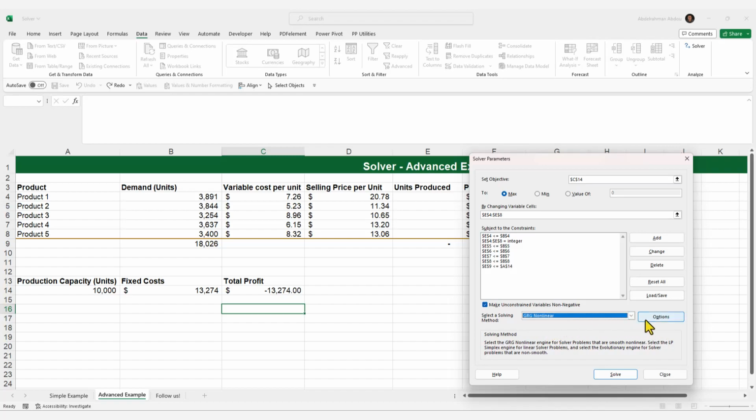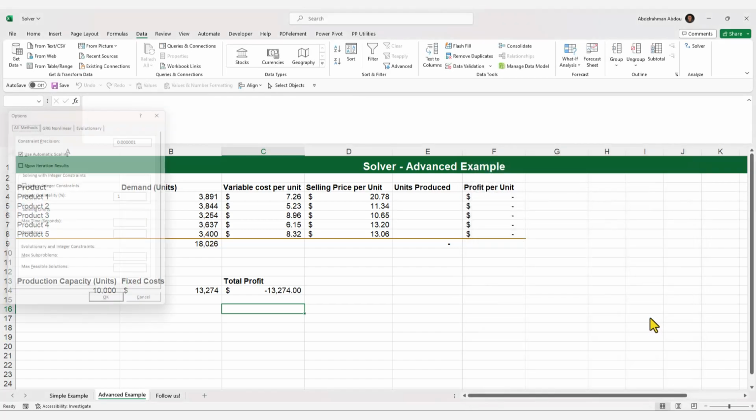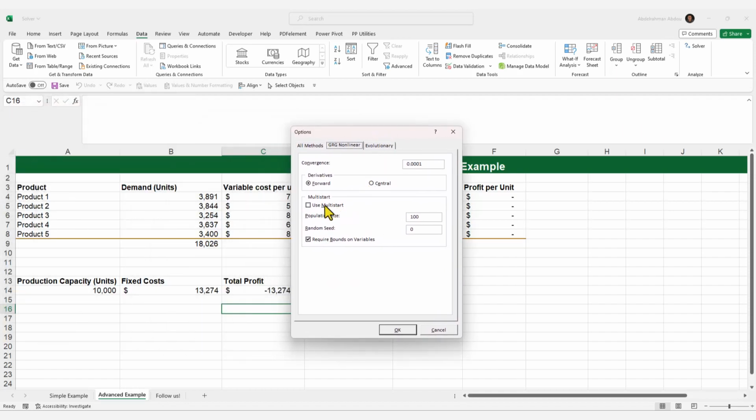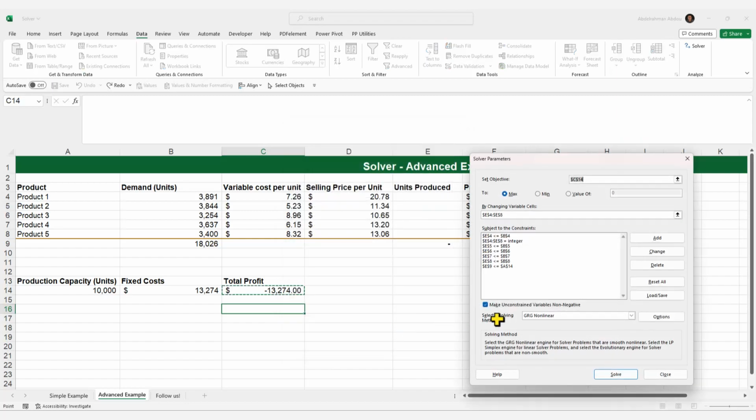However, you can actually do a compromise. If you click on options and click on GRG nonlinear, you can do a compromise here, which is to use multi-start, as this increases the chances of GRG nonlinear to find the global optimum, i.e. the best solution. However, this increases the time for finding the solution, but still, it would usually take less time than the evolutionary method. So this is what we're going to do here. We're going to click OK, but most of the time, GRG nonlinear with the default settings should do the trick. And you can always experiment with the different methods.